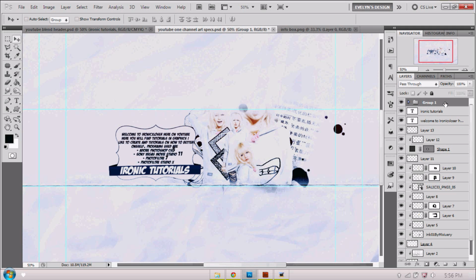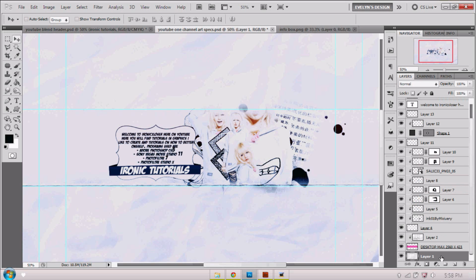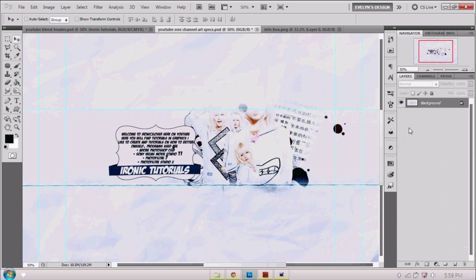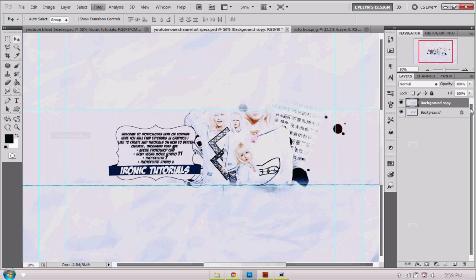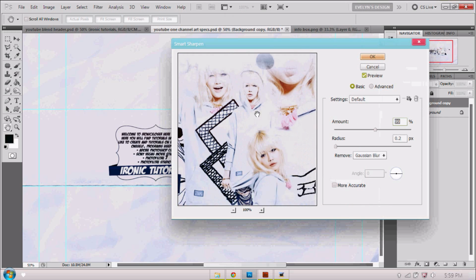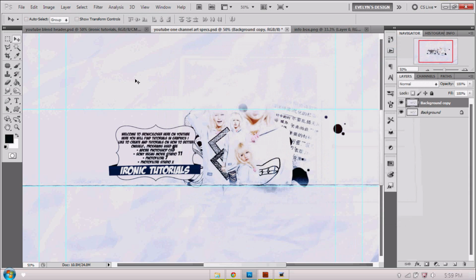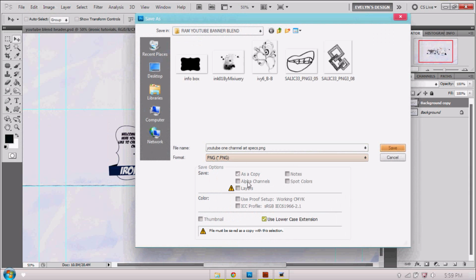So once you're done, you want to merge layers visible. So you're going to right click on the top layer and click layer 1, right click, flatten image. It's going to discard hidden layer. It's going to say OK. And then you're going to duplicate, and you just want to go ahead and sharpen it. Filter, sharpen, smart sharpen, and you're just going to see how it looks. And then click OK. And then you can just save it, file, save as, and we're going to save it as PNG. I'll save it in the box.